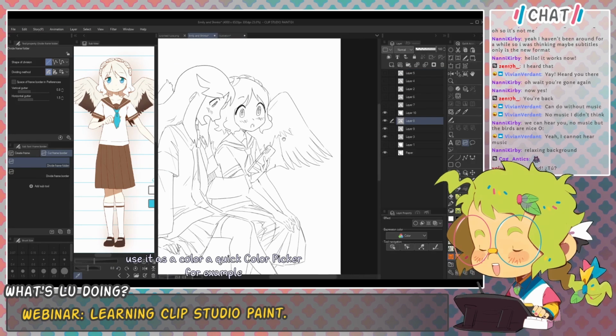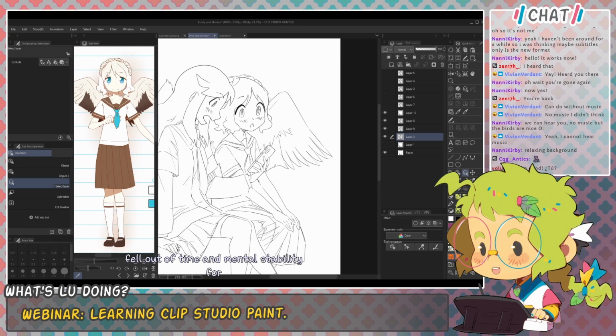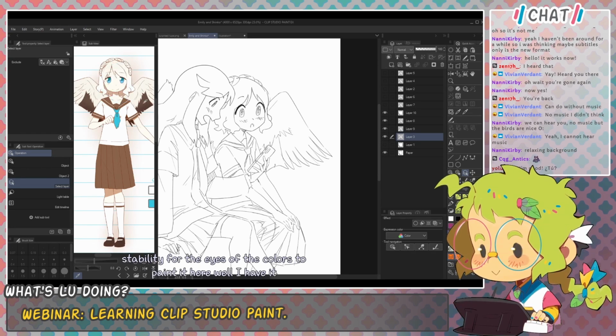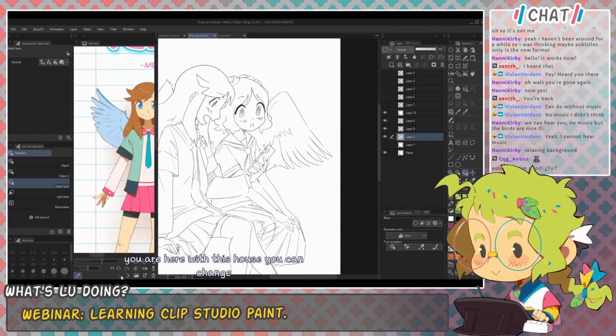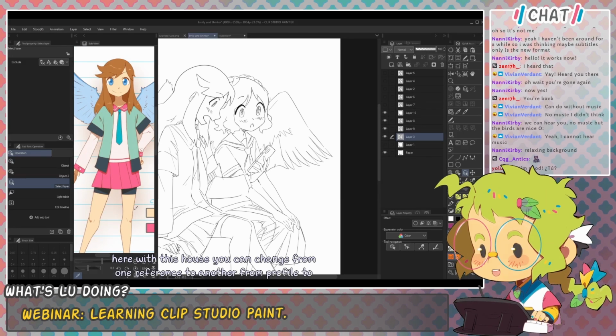For example, I'm working on this document and I want the color for the hair, and I pick this that is at the bottom left, this thing here. That means that every time you go over this window, it will become a color picker without me pressing any buttons. So it saves a lot of time and mental stability. So if I want to go for the colors of the eyes to paint it here, I have it just in this window. And here with these arrows you can change from one reference to another, from file to file, different files.